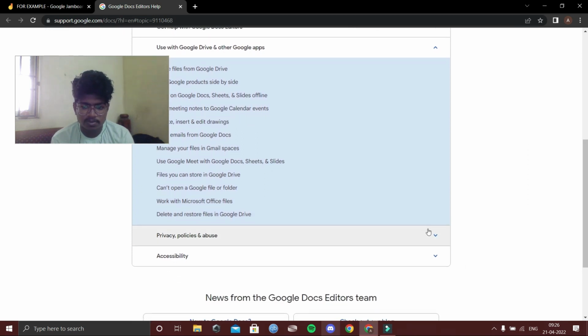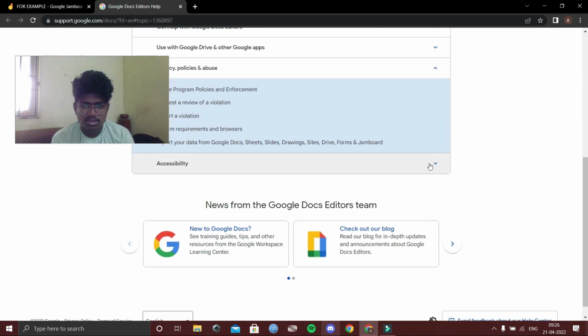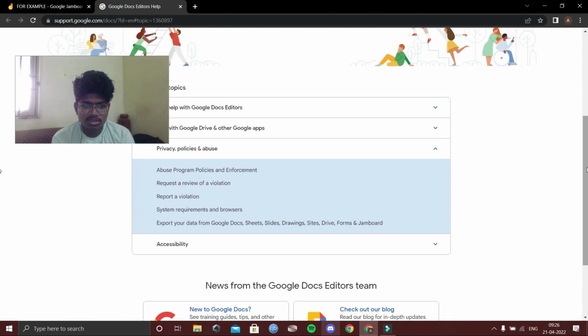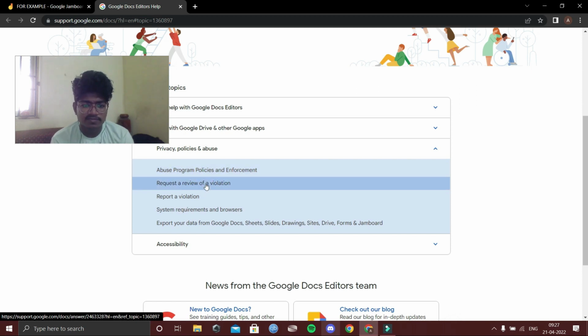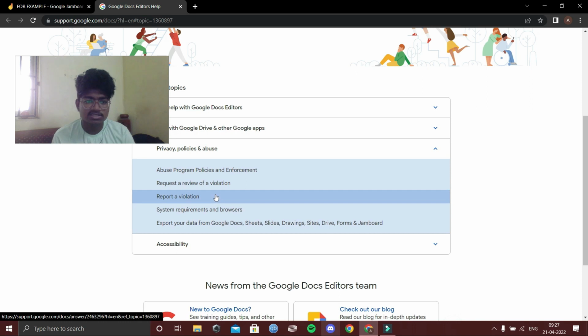And these are the privacy policy and abuse codes. Abuse program policies and enforcement. Request a review of a violation. Report a violation. If any violations are done with your Jamboard or something, you can just report it here. System requirements and browsers. Export your data from Google Docs, Sheets, Slides, Drive, and Jamboard.